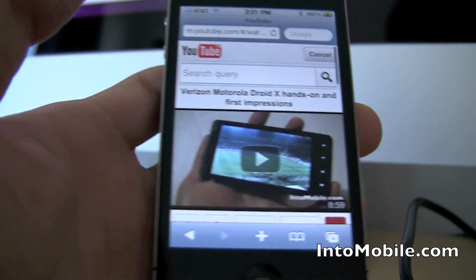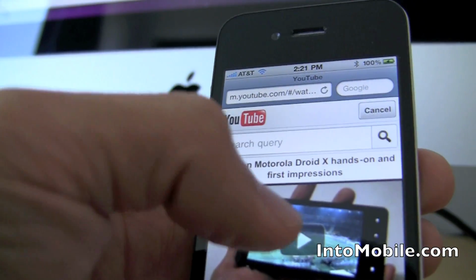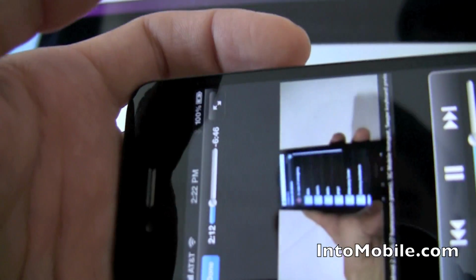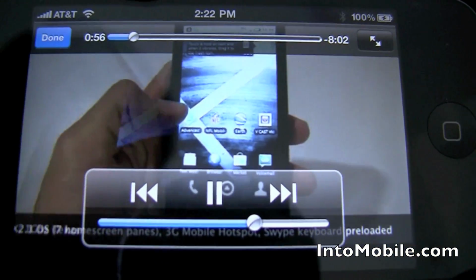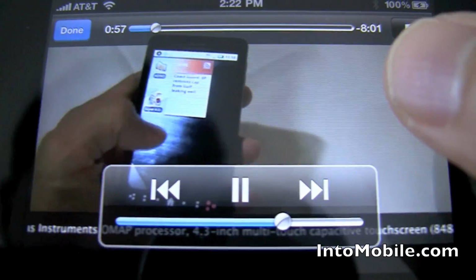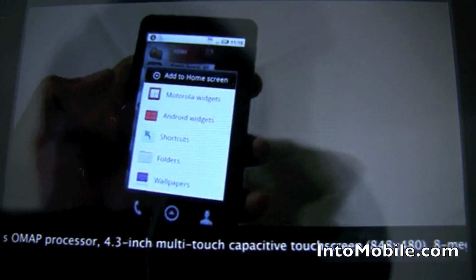I've already pulled up a video here, and the whole point of what we're doing today is to show you guys what videos look like on the iPhone via the HTML5 web app versus the native iPhone app. So take a look here.